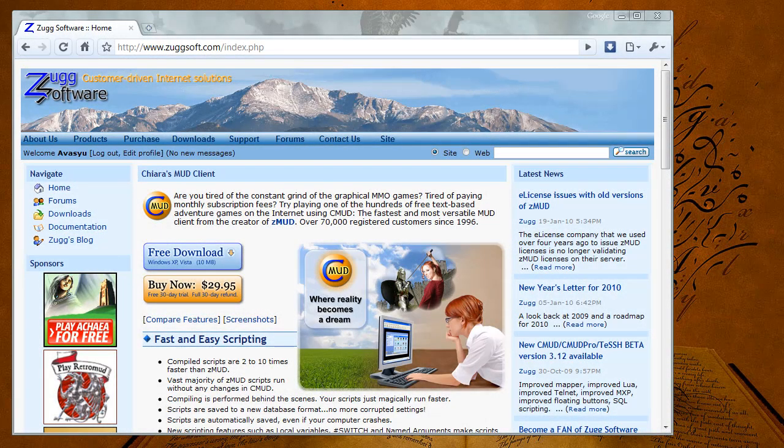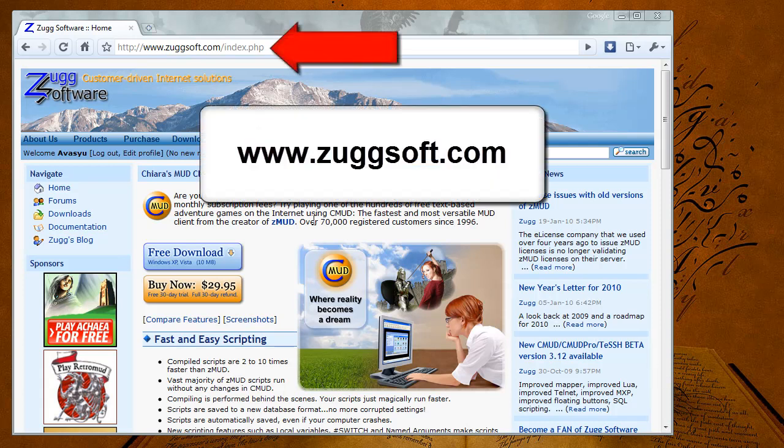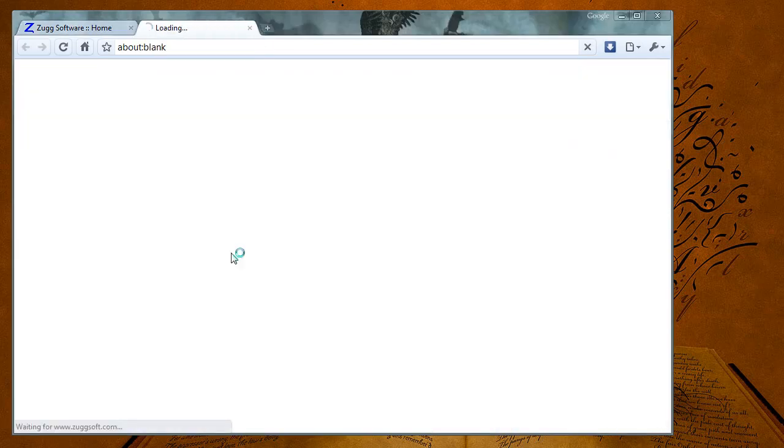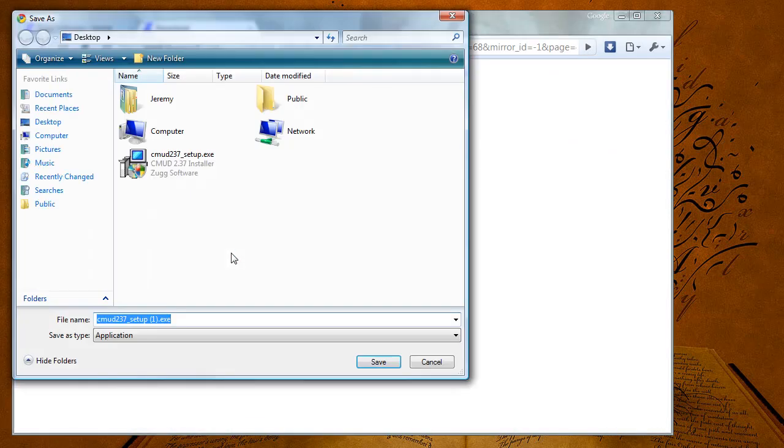In this screencast, I'm going to demonstrate how to download, install, and then connect to one of the Iron Realms games using the CMUD client. All right, first thing you need to do is go to www.zugsoft.com. Once you hit the site, you'll notice a big free download button right in the middle of the site. Go ahead and click on that, and the client should begin to download instantly.